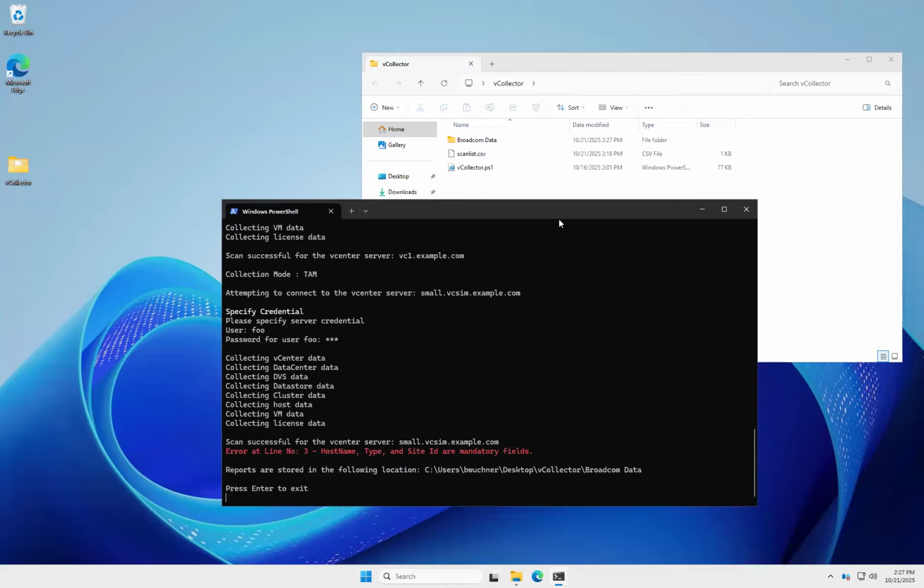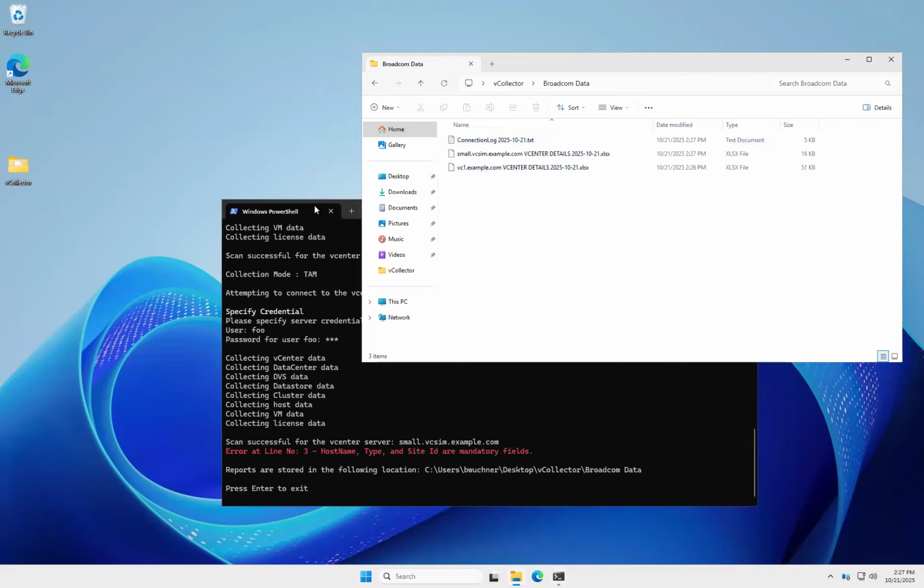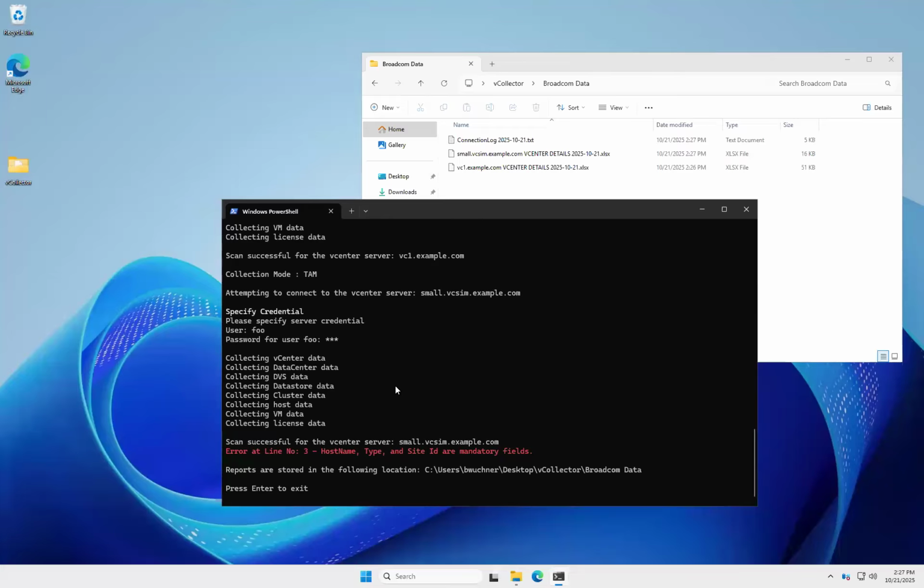We see on screen that our output is in this Broadcom data subfolder, and we can see that that was created here in the background in our folder structure. If we open this, we'll see 3 files. We have a collection log that's just a text-based log of the execution of our script. And then we see 1 Excel file per vCenter that was collected in our project.